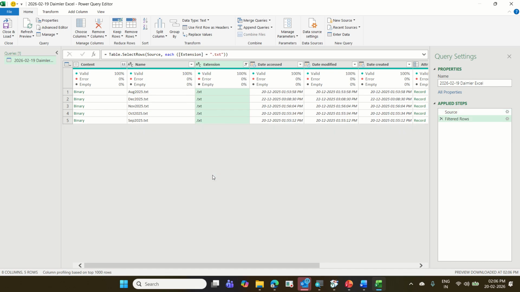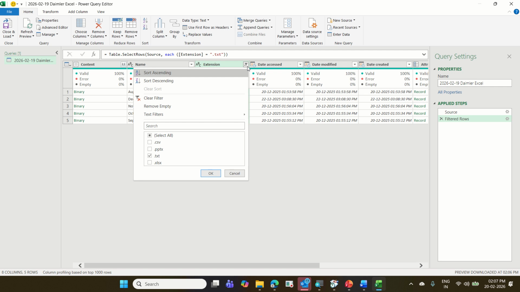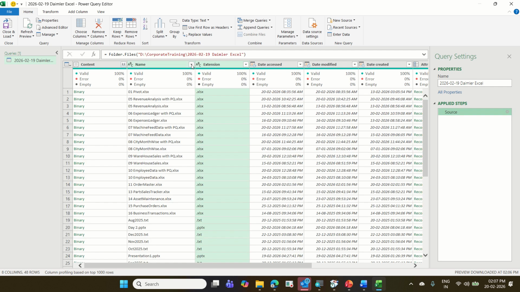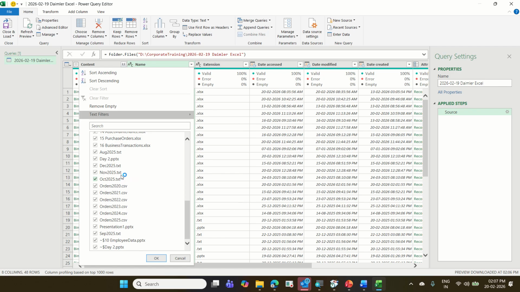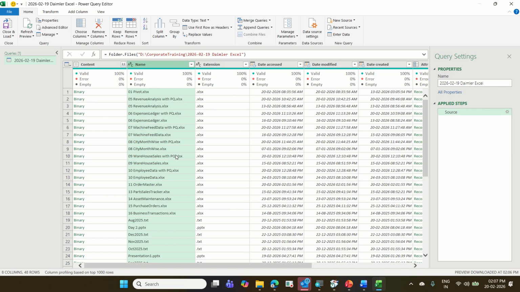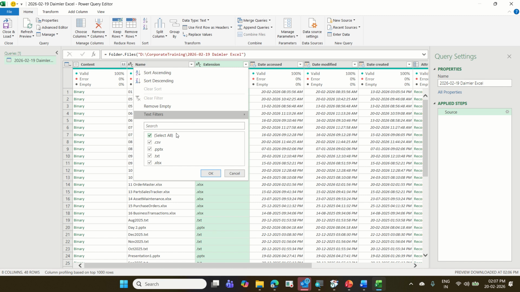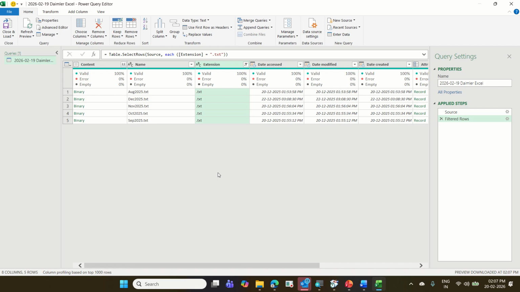Why can't I go here instead of filtering and select only the preferred files? I will select August, December, October and November. Is that okay? Very good. But in future, it's available only till December. If I add January and February, it will not get updated. One approach is time consuming, the other is about future data. So it's better to go to extension and select only text.